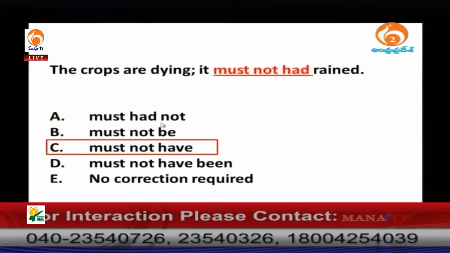No, the placement is incorrect. Must not be rained cannot be used because grammatically it's incorrect. It must not have rained. The reason you will use have is because it happened in the past. Had is an incorrect form. Have is the correct form given the context of the rain.